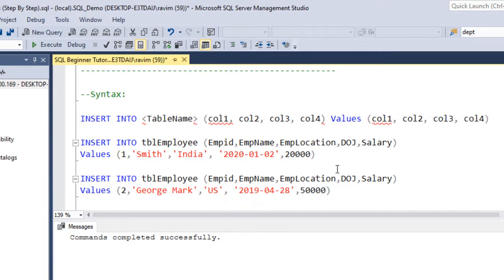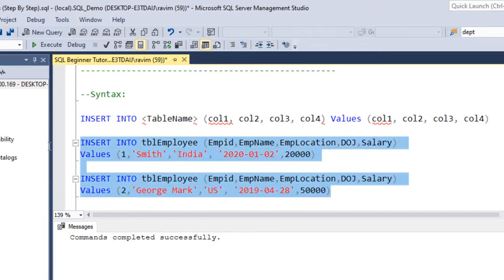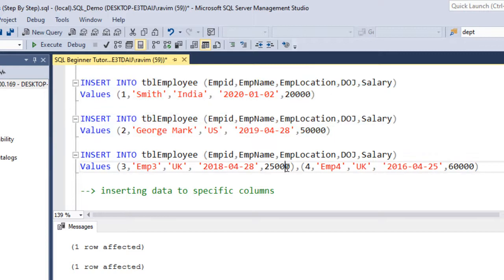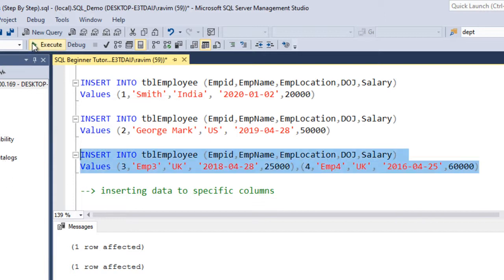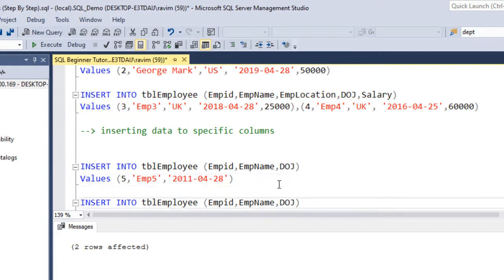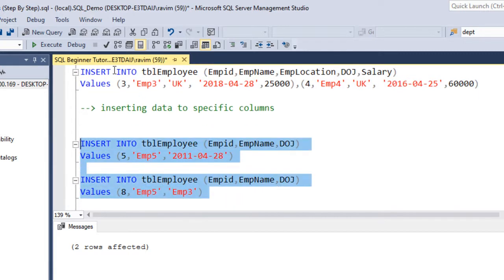And this is the syntax for inserting data to SQL Server table. So I have inserted two rows here. We can also insert data as sets. This is one row set and this is the other row set. And I'm inserting the next set of rows. So overall 4 rows have been inserted. And there are 2 more. Let's insert those 2 as well.